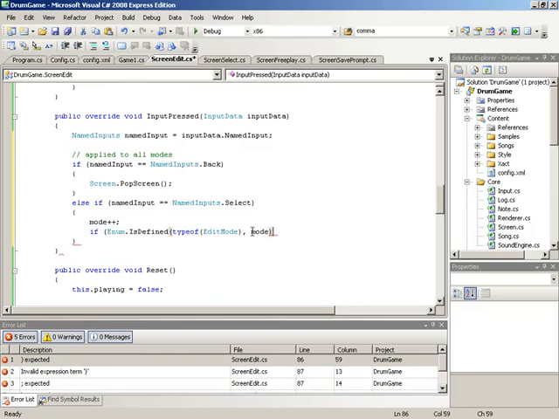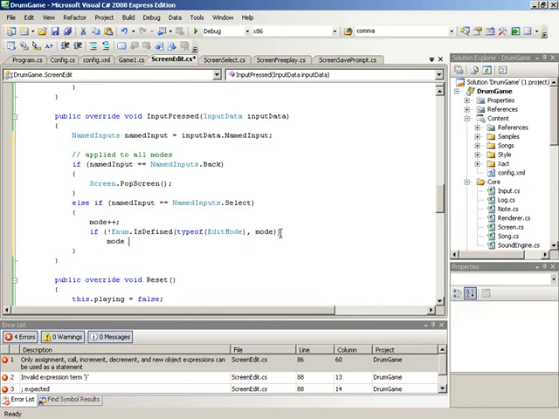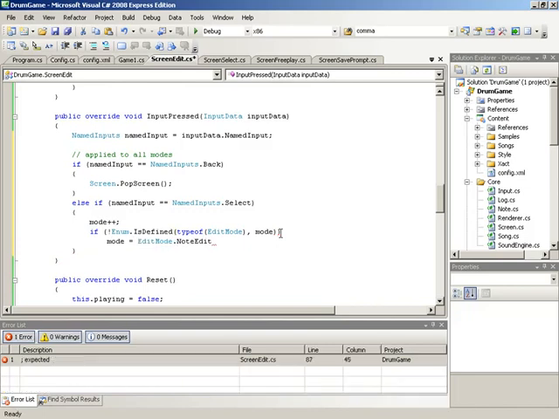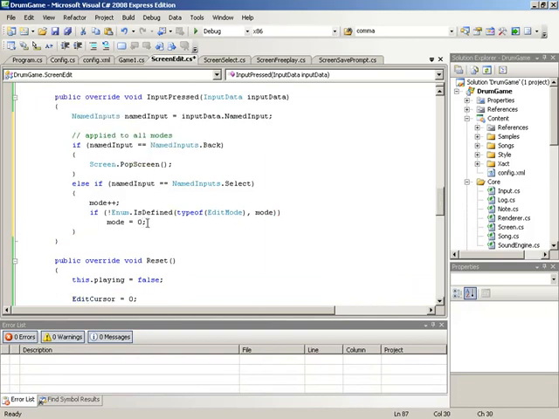Now what we're interested in is if this mode just became invalid. So we'll say if not enum.isDefined for that mode, then we know that we've walked out of the end of the enumeration and we need to reset ourselves. Generally this would be as simple as mode equals EditMode.NoteEdit. But again, since we're treating everything as numeric here, we'll specify the numerical value 0. Just like when we were incrementing, we'll just reset to 0.